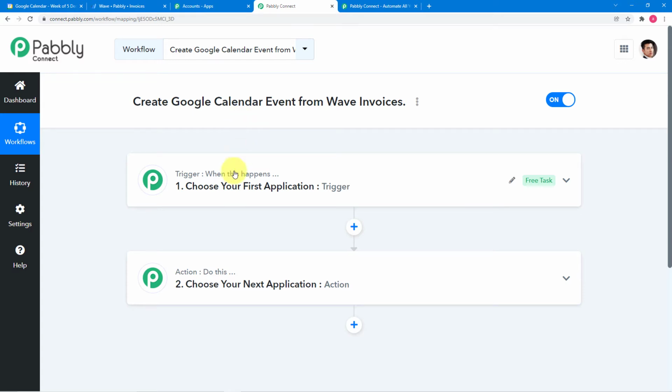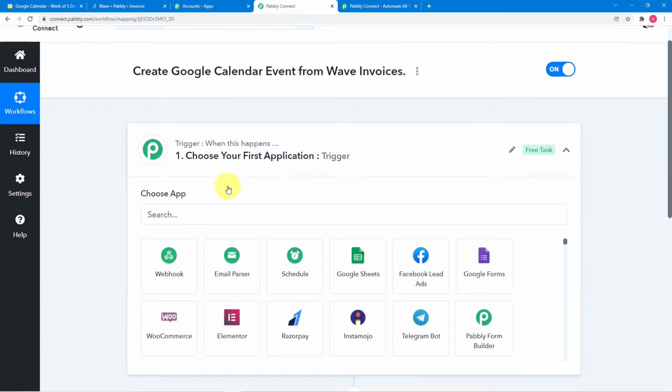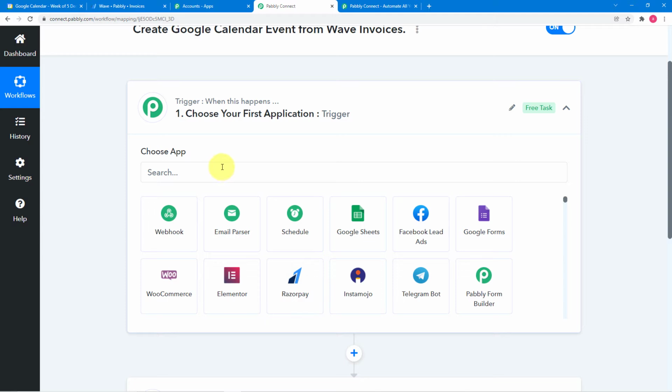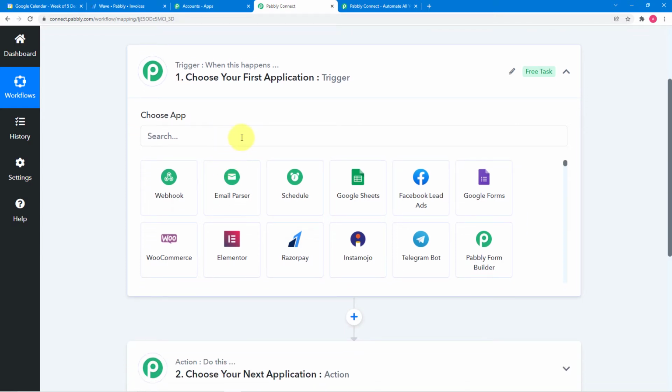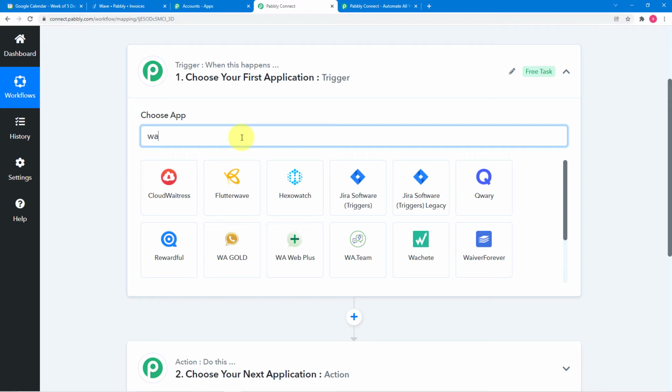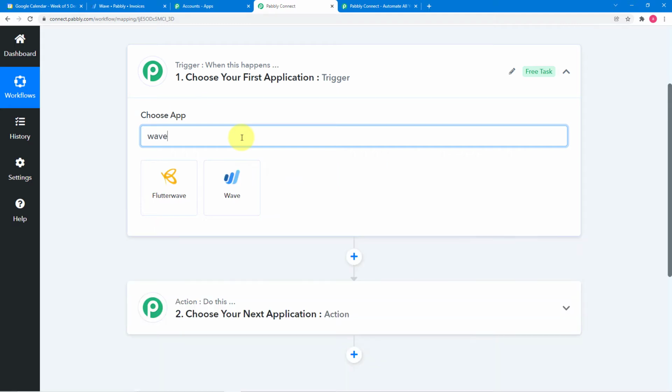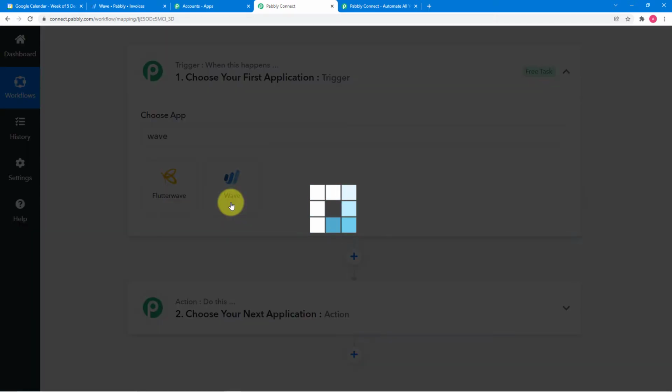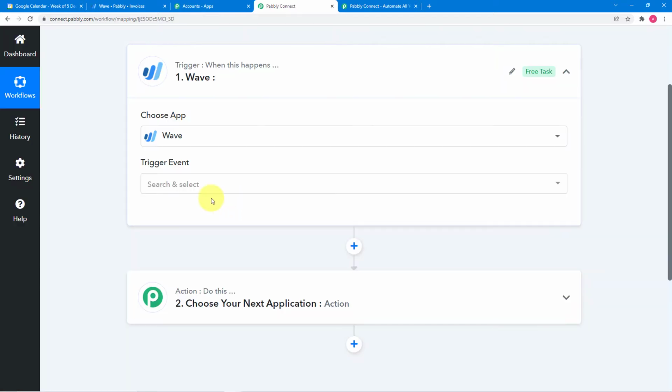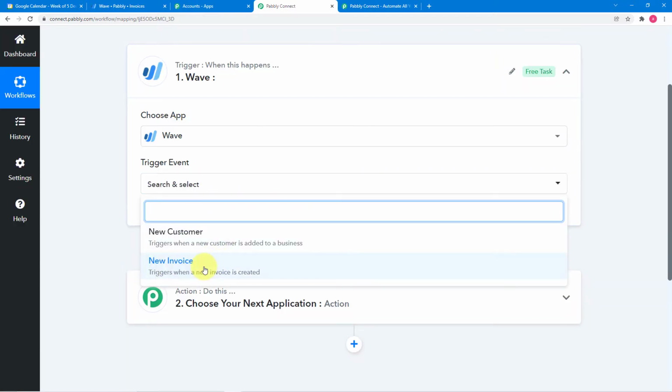First of all you have to click on this trigger window, and here you have to choose the trigger application, which is Wave in our case. So select Wave. This is Wave. Now in this trigger event you have to select the new invoice option.